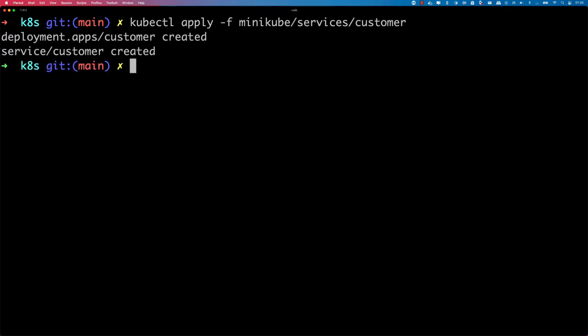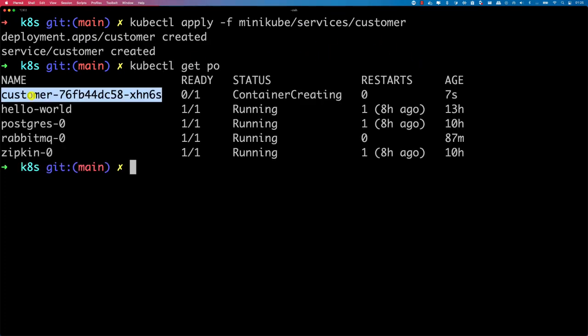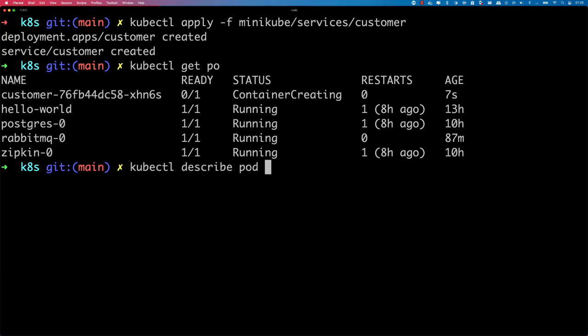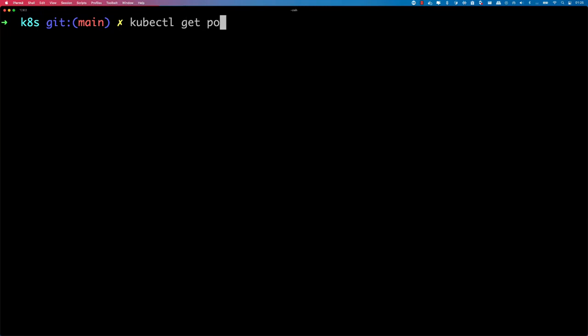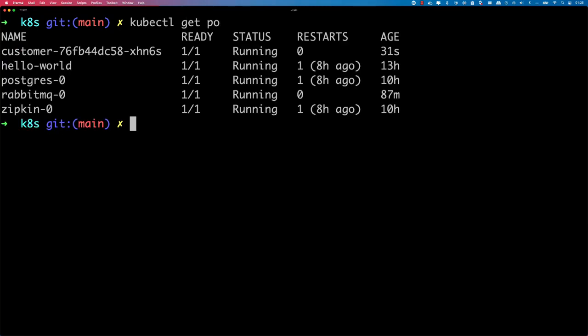There we go. Let me say kubectl get pods, and we have container creating. So this is actually pulling down the image from Docker Hub. So if I say kubectl describe pod, and you can see that, oops, that was quick, successfully pulled image. And if I clear this and then run get pods again, you can see that customer is running. So 1 out of 1 is running.